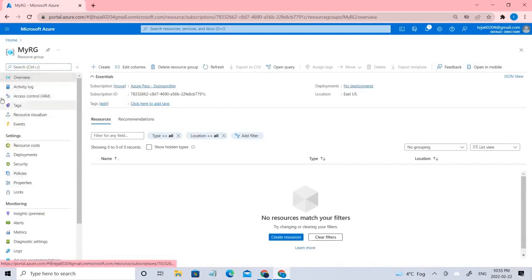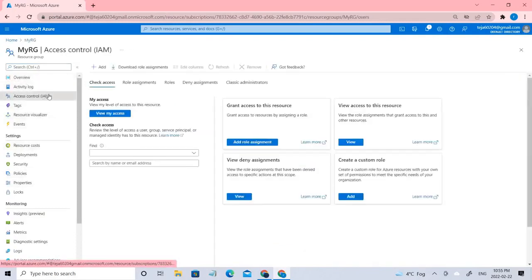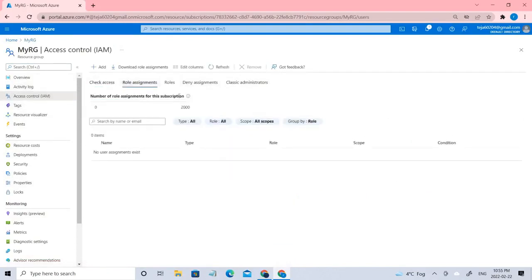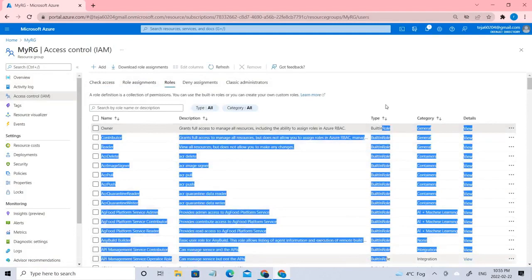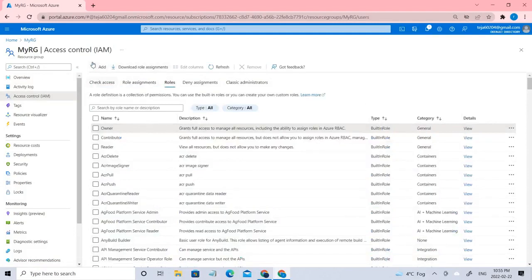You can see the options here, and you can go to the access control IAM, and you can see your roles, and you can grant the access to the other users that you want. And you can see the role assignments are empty, we have not done anything. Coming to the roles, you have all built-in roles. You can also create a custom role. You can see the option here, you can create a custom role as well. So if you want to know more about these things, please check the previous videos in which I have explained about the custom roles as well. And you can see the locks section here.